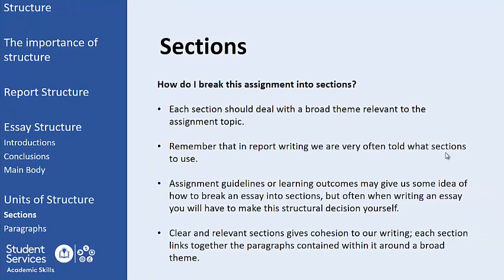When planning the structure of an assignment, then, the first question we should ask ourselves is, how do I break this assignment into broad sections? The number and length of these sections will vary depending on the assignment requirements.